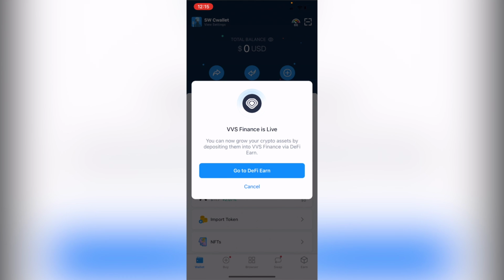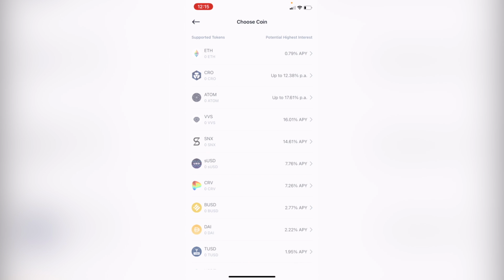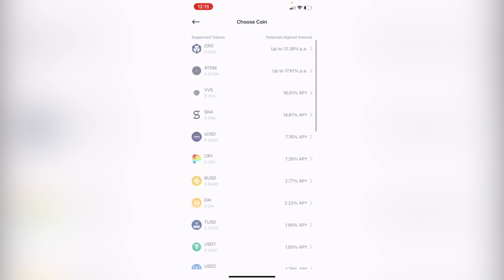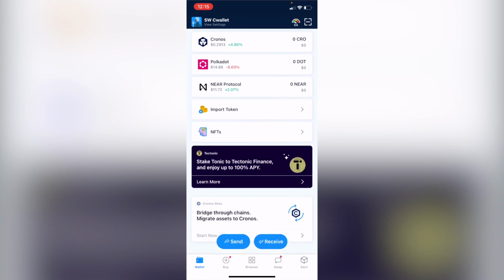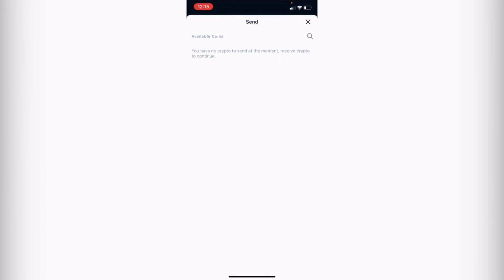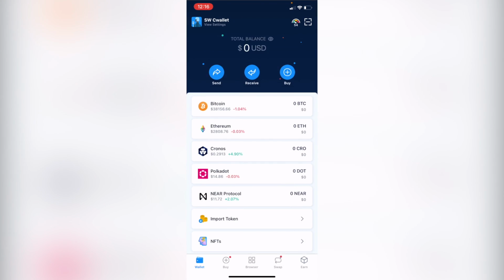So once we have our wallet here into DeFi crypto, what we can do is to earn our cryptos. So if you go into the DeFi earn and you go into start earning, you have to select the token that you want to support. So here we have our main wallet where we can see all the assets. You can make sendings into another wallet and you can receive tokens into this specific site.